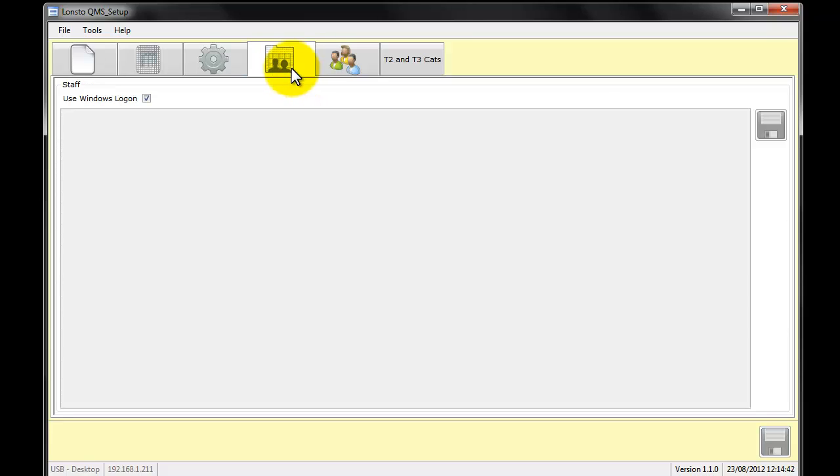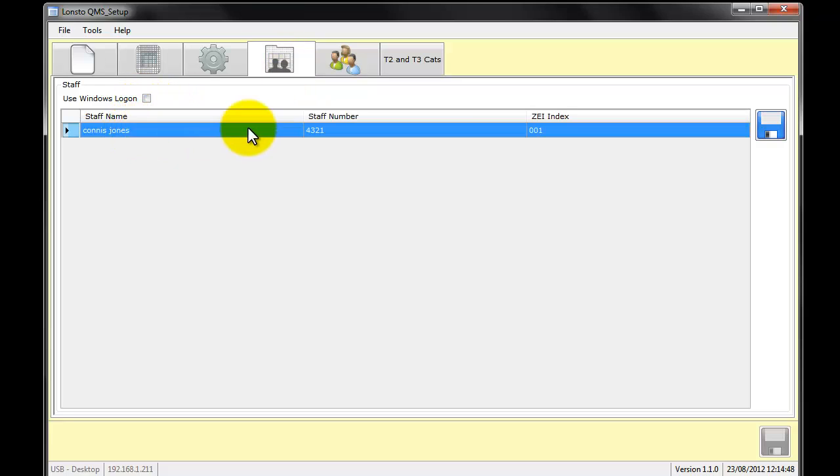Now when we look at our staff table, what we can do is we can use a number of different options. So number one, we can actually enter the name of the staff number, and an index code, just to find out from our reporting tools what the staff member has actually been doing.